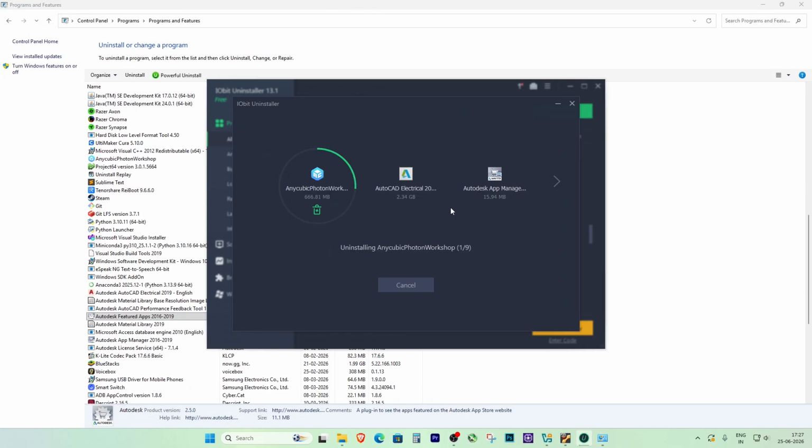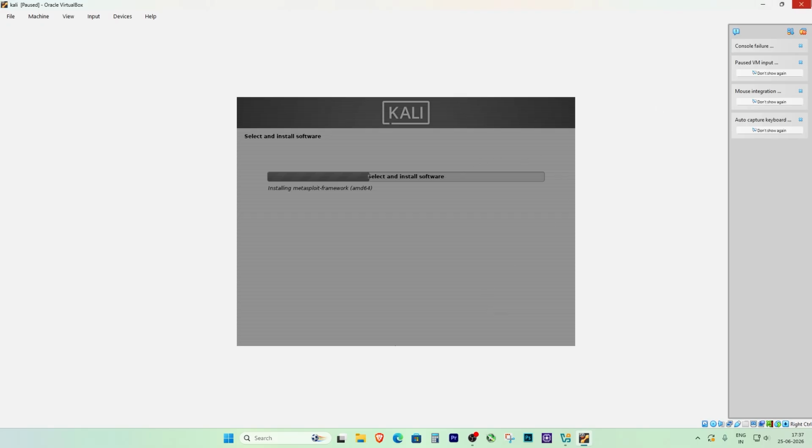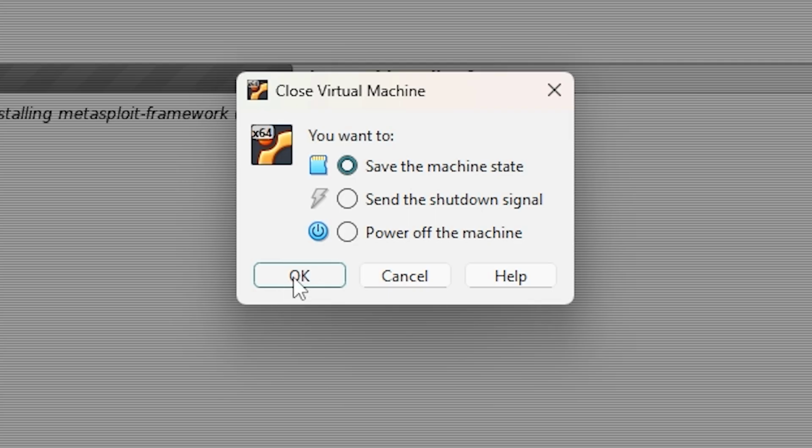Now, free up some storage. You can delete unnecessary files or uninstall programs you no longer use from the Control Panel. If you want to uninstall multiple programs more easily, you can also use a tool like IObit Uninstaller. After freeing around 10 GB or more, go back to the VirtualBox window, close the virtual machine window, and choose Save the Machine State.